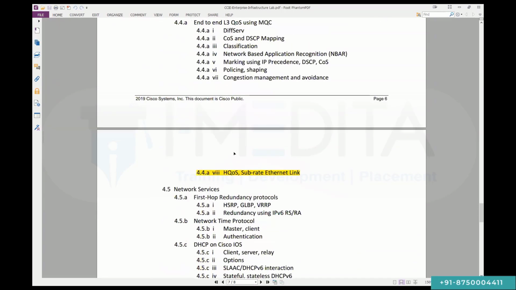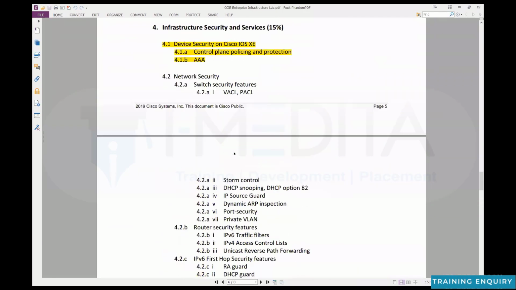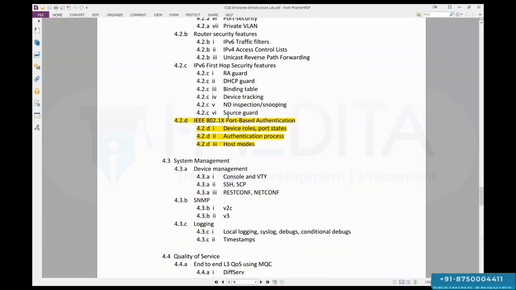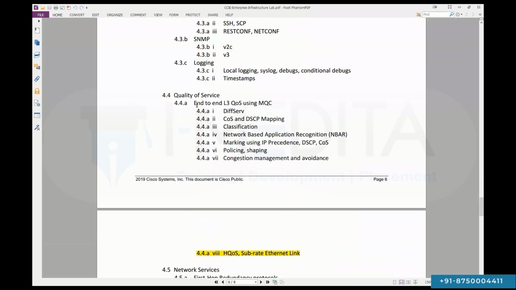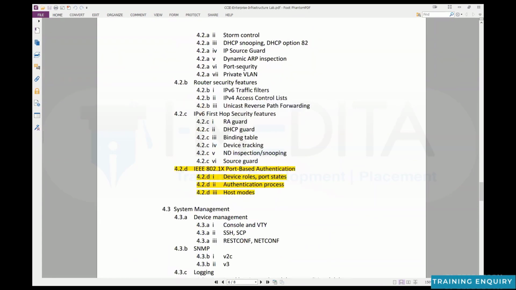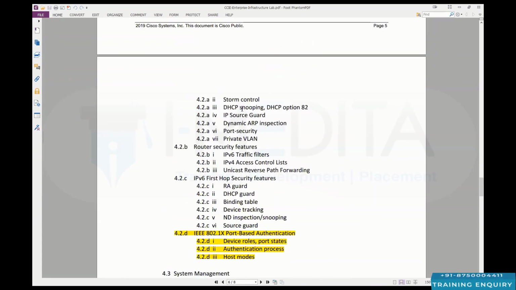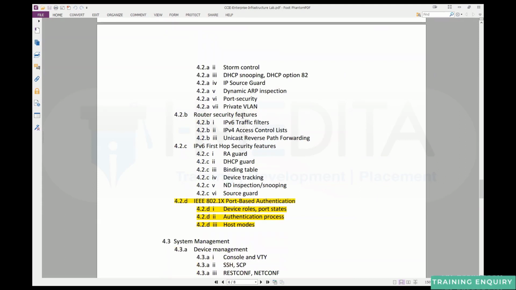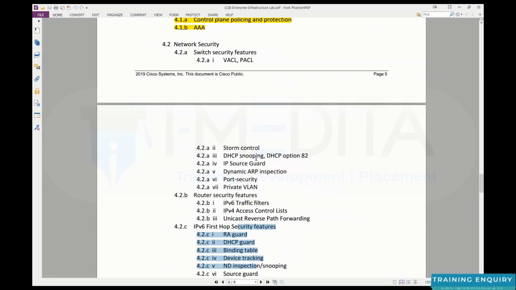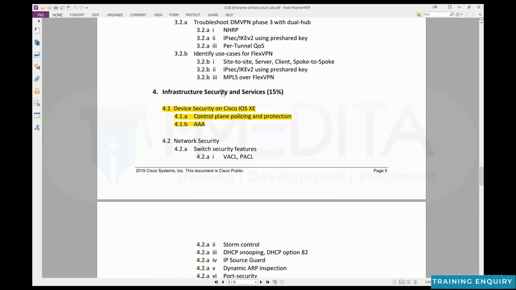This again is 15% of the entire content. So out of this 15%, the quality of service is quite a big part, so we'll focus a lot on quality of service. Then we'll talk about security features like layer 2 security features, DHCP snooping, dynamic ARP inspection, then router security features and IPv6 first hop security features. So this is the 15% content where we have to talk about security and services.